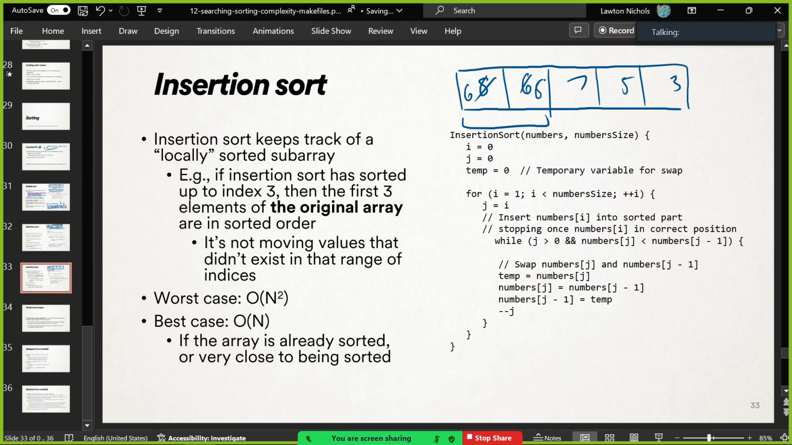And so you see how this is not quite sorted when you look at it and you zoom out. Like the 3 needs to really eventually end up in index 0. But the first 2 elements of the original array are now in sorted order. That's what insertion sort does.